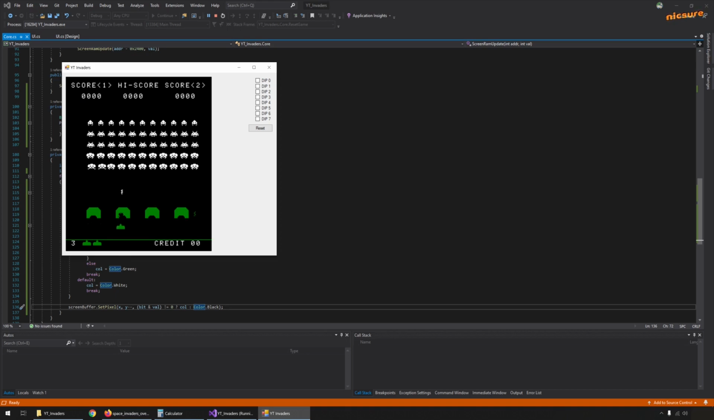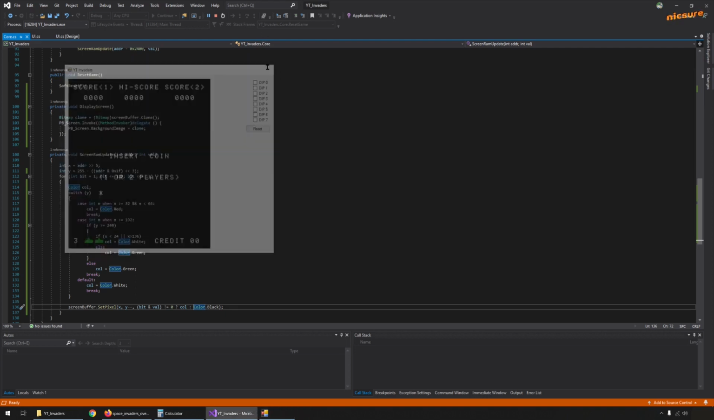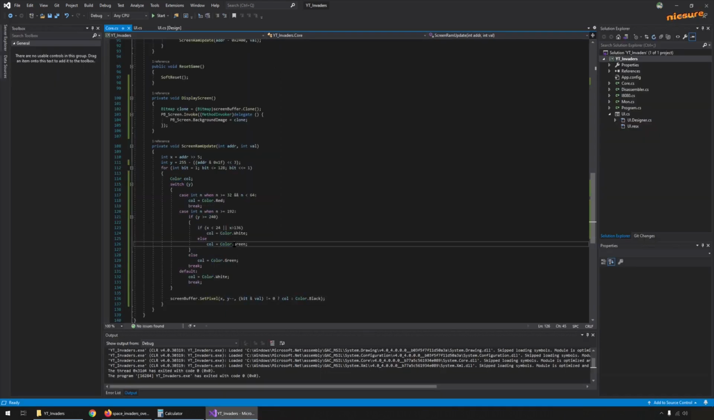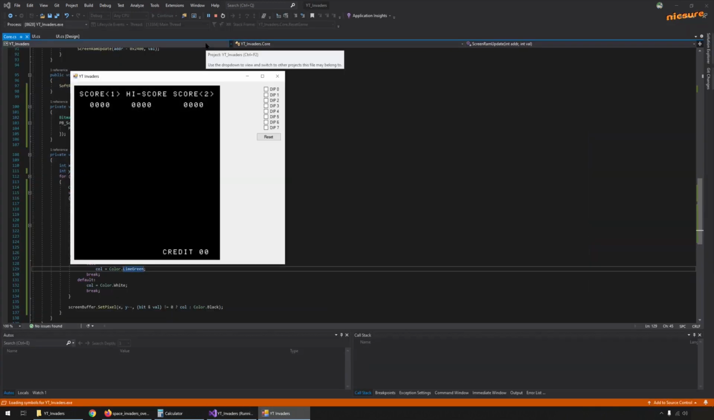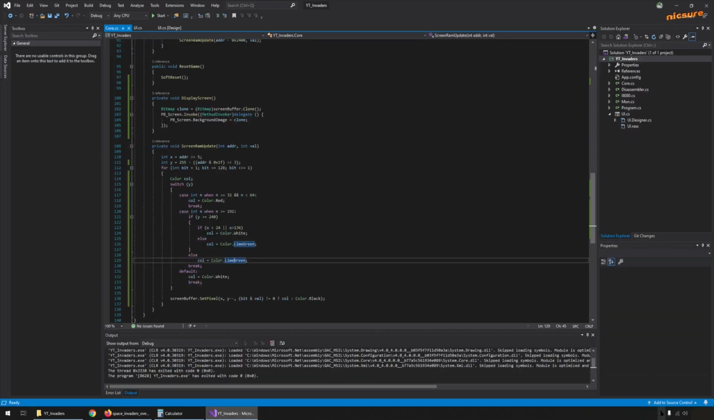Green doesn't seem quite right. Yeah, and I can see the thing hitting the top and turning red, so that's okay. I'm going to change that green to, I think, lime green. See if that looks any better, because that green didn't look right to me. Oh yeah, that's better. So that's the colours sorted.